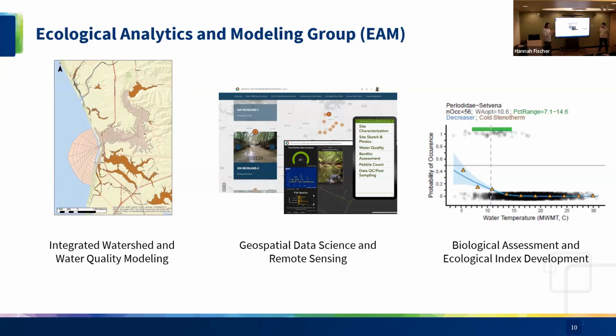Both Ismar and I are in the ecology subgroup that I lead, but then there is a geospatial subgroup and a modeling subgroup. They all kind of overlap in some cases and are sometimes unique and distinct. We do a lot of biological assessment and ecological index development, but then there's a lot of general geospatial data science. That's obviously context dependent. We use GIS for a lot of our projects.